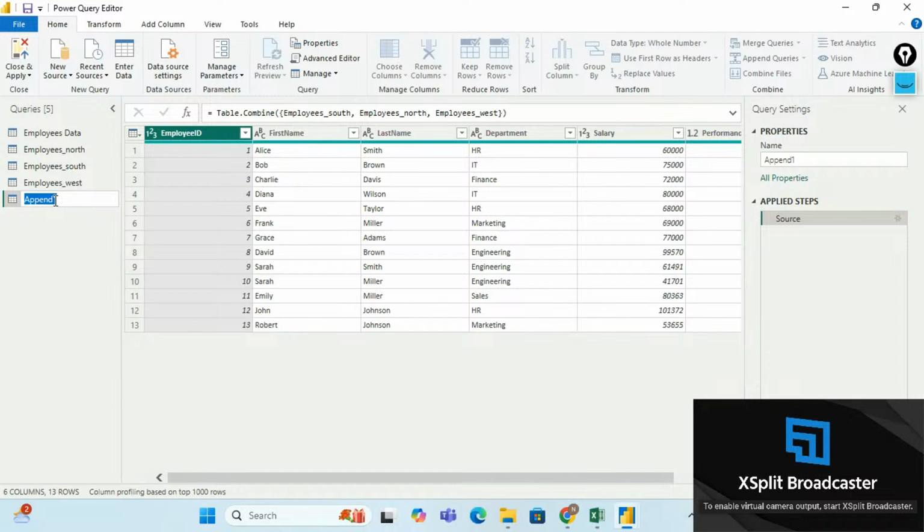Okay, so I'll keep it as entire employees data, and then I'll click on enter. Done. How simple! So what happened is, to the south data, north data has been appended, then to the output, west data has been appended. So within a table, I'm able to see 13 records at a time.